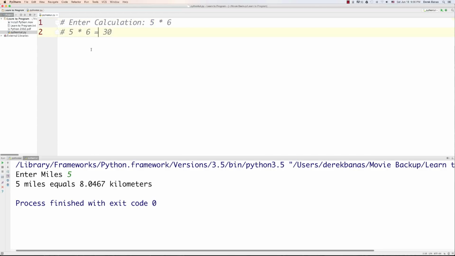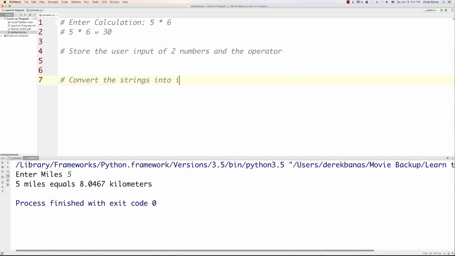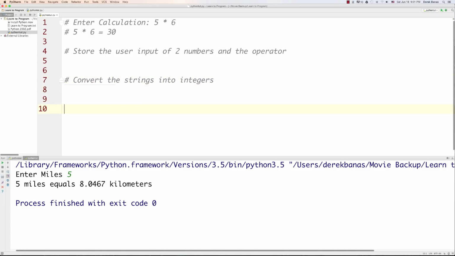So here we are. Let's comment that out so it doesn't mess anything up. And then we'll walk through exactly what we need to do here. So we want to store the user input of 2 numbers and the operator of choice. And then what do we want to do? Well, we need to convert the strings into integers. Just the numbers, though. We're not going to convert the operator that they're going to be using.